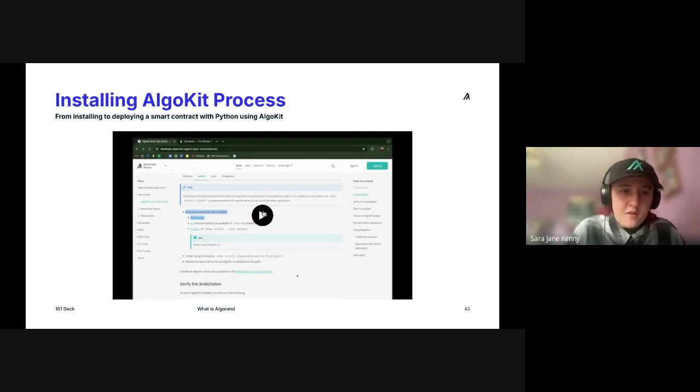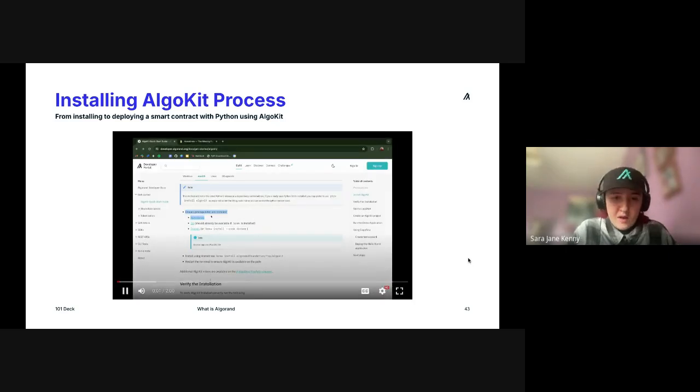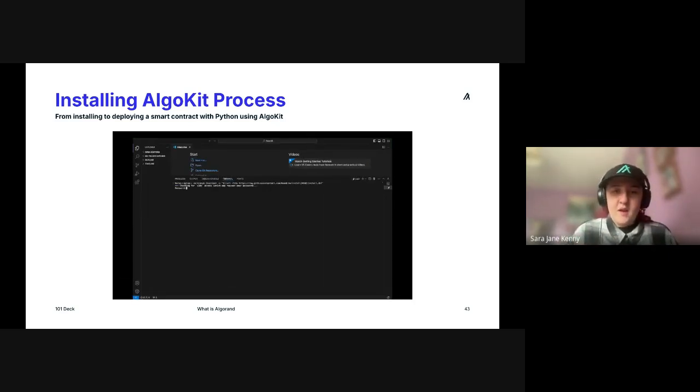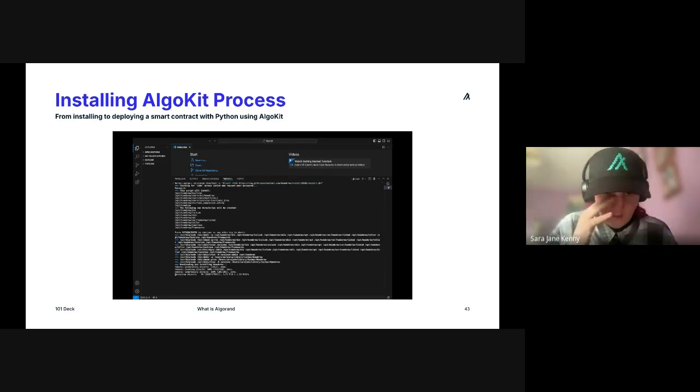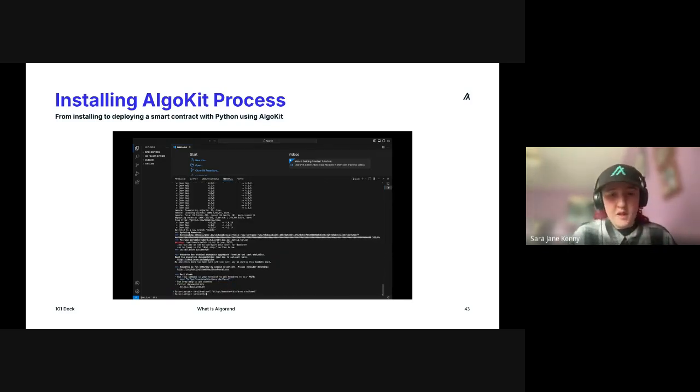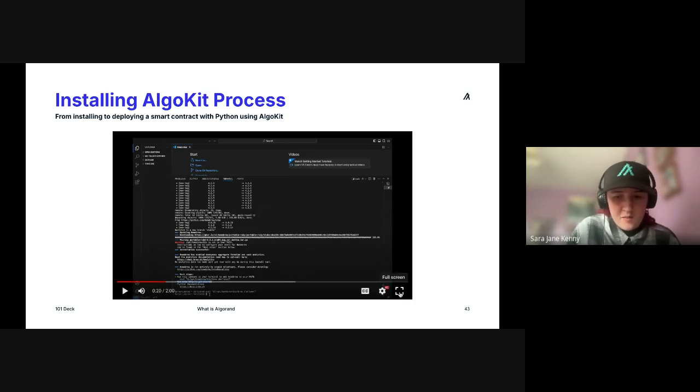So this is from installing to deploying a smart contract with Python using AlgoKit in 2 minutes. I was using a Mac, but we also have processes for Windows, for Linux, for whatever OS you want to run on. Basically what I'm doing is following the instructions. I download Homebrew, starting completely fresh, make sure it's on the right path, and run brew help to get started.